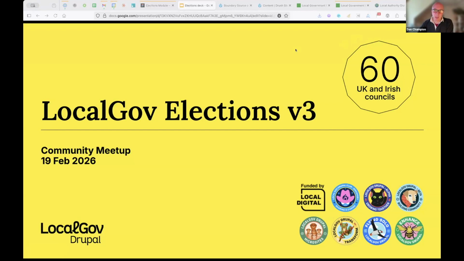This should probably be called LocalGov Elections version 3 progress update rather than demo. I will demo where we are, but the demo doesn't look a great deal different to version 2, and I'll explain why shortly.